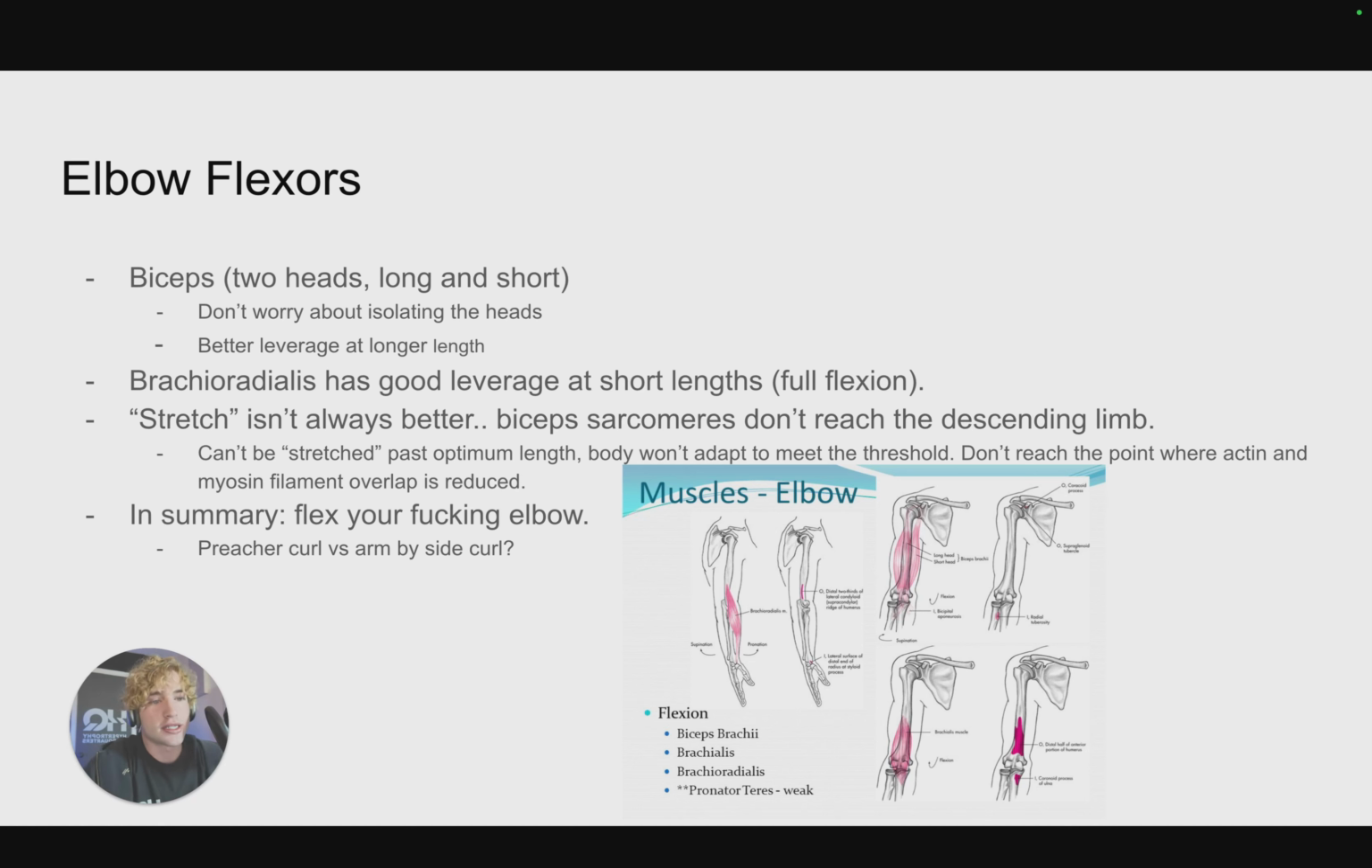Now, the brachialis has good leverage at short lengths in full flexion, okay? So when it's fully flexed, like at the top of a preacher curl, for example, the brachioradialis is going to gain leverage. So if our goal is to target the biceps, we want to pick a machine, weight, whatever, some kind of exercise that has a weight that gets heavier toward the bottom, okay? Because it's heavier toward the bottom, that's where the biceps are going to be activated the most. So picking something like that would be ideal for biceps training, okay?